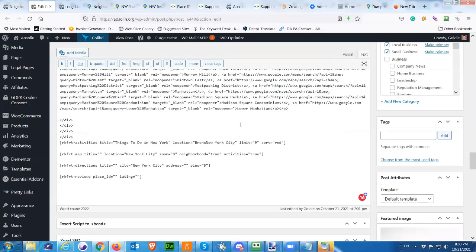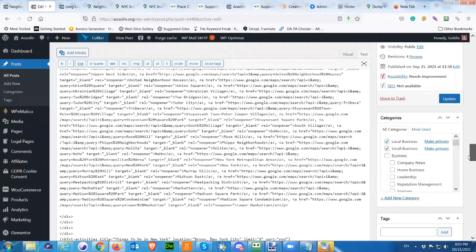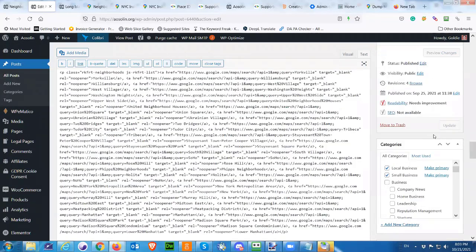Yep. So we can do Bronx, comma, New York City in there. And let's see if we get tourist attractions closer to the Bronx. I think we should. Let me update it.